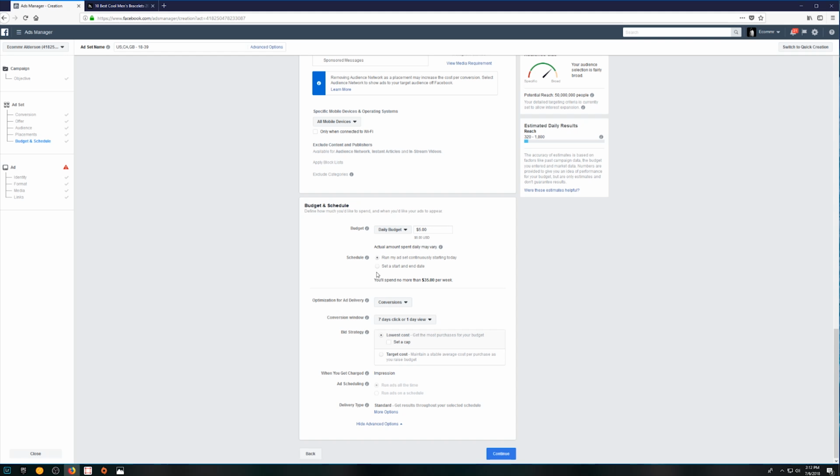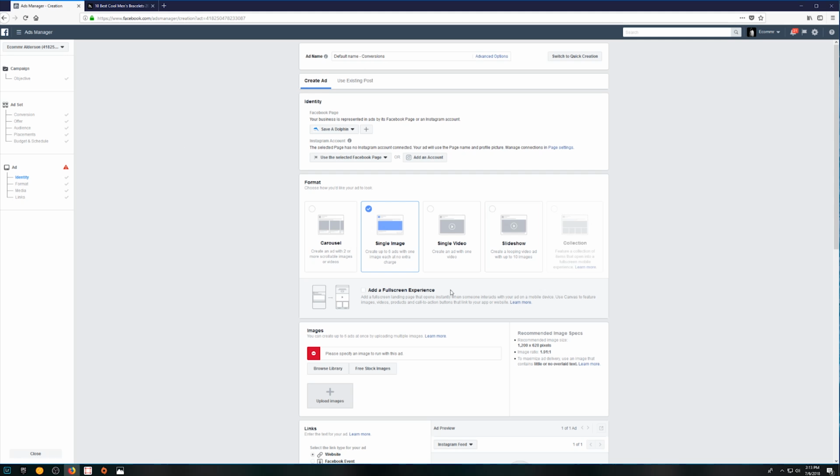So then you're going to leave this how it is. Don't worry about any of this. Just leave everything how it is. Make sure it's the same as mine. Then we're going to go ahead and click continue. And then that should bring us up to this section of the ad, which is the actual ad and how it looks. What you want to do first is make sure you select the Facebook page that you're going after. Make sure this is named after your brand or whatever it is you're trying to sell.